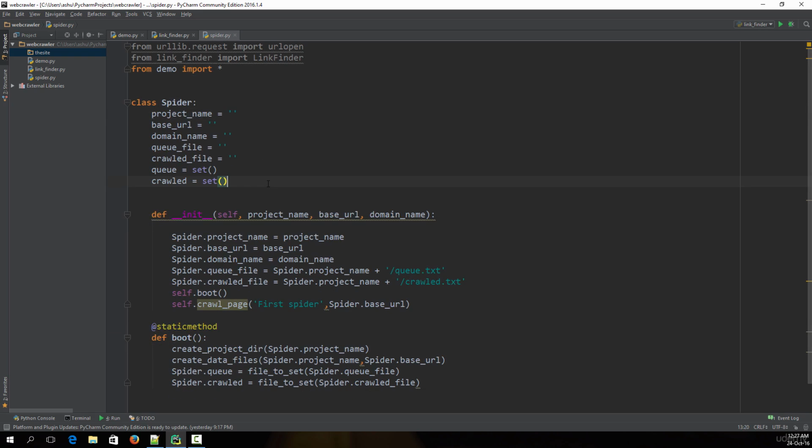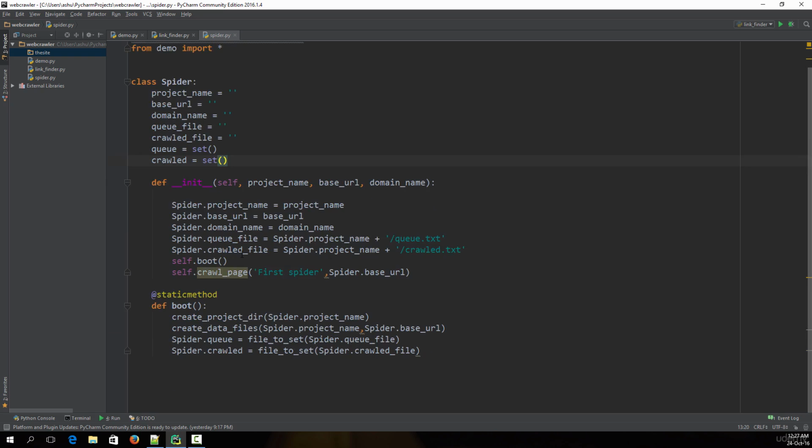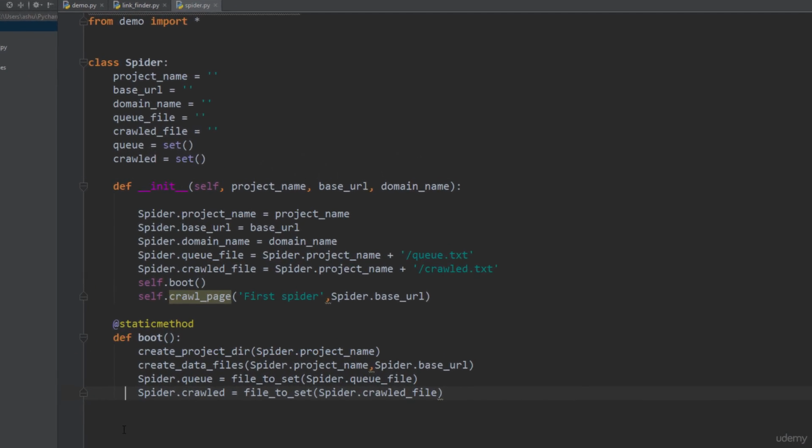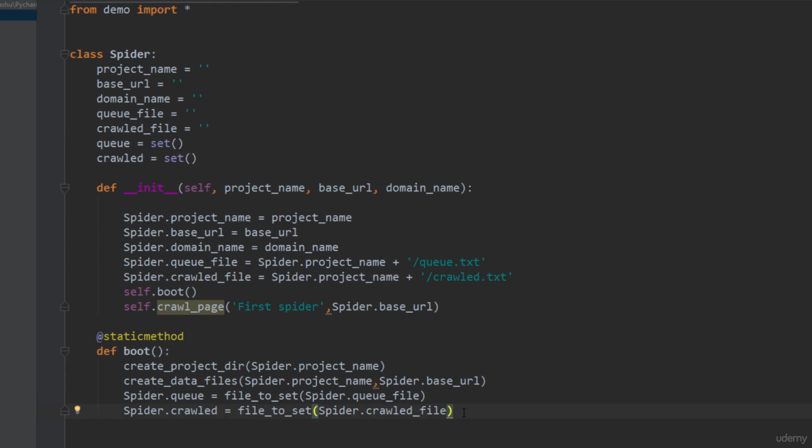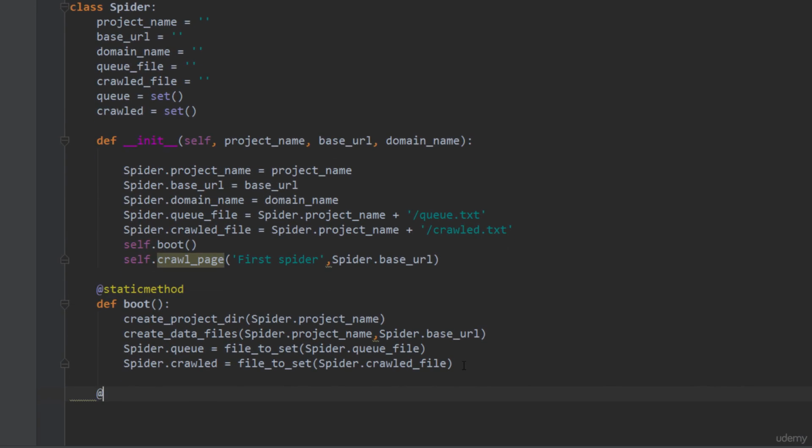Now the next thing we need to do is define this function or this method right here. As this is a class, we call it a method. So again, we type in static method and then define the crawl page over here. This method is going to accept the thread name and the page URL. The thread name is one instance which is going to crawl some web page.